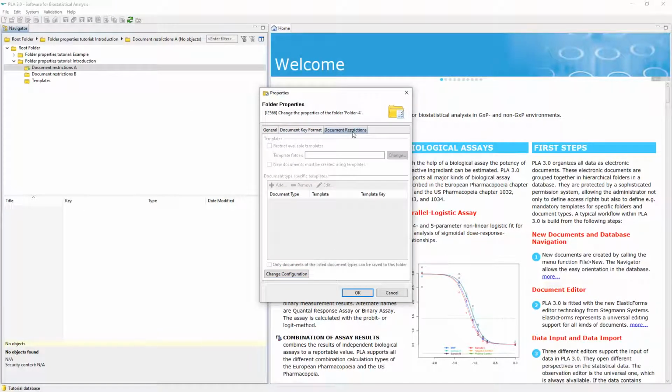On the third tab, which is the most substantial, you can configure document restrictions. As on the previous tab, if you want to enable this feature and override the current configuration, click the Change Configuration button at the bottom.